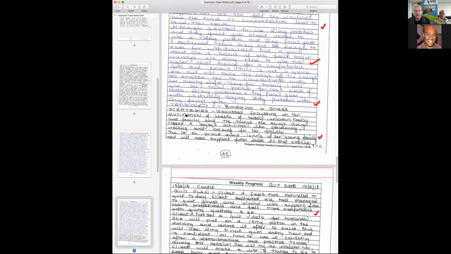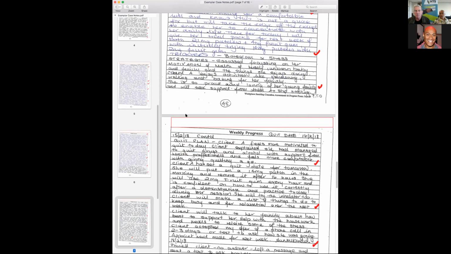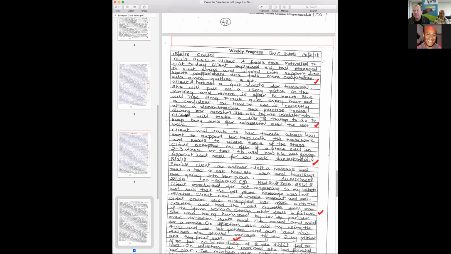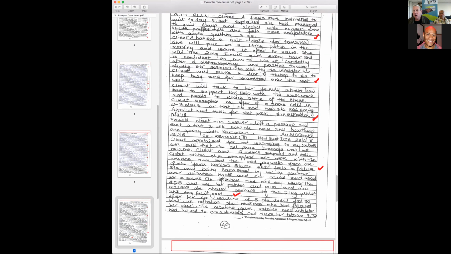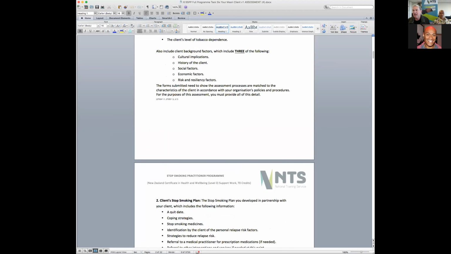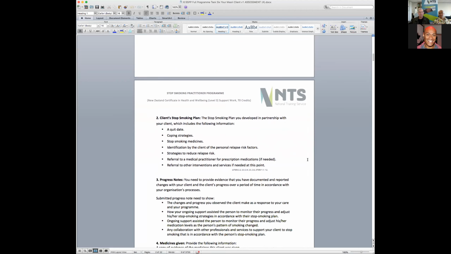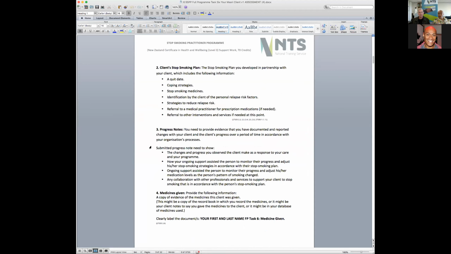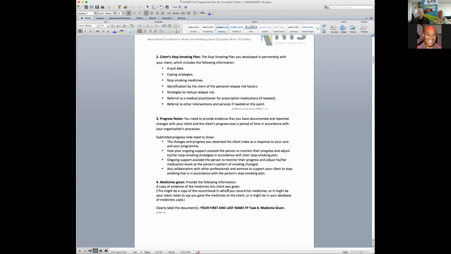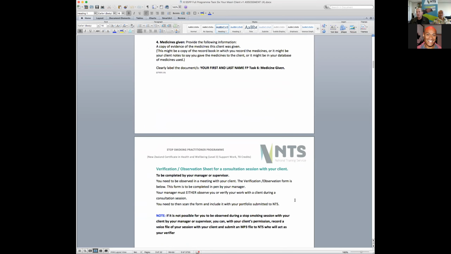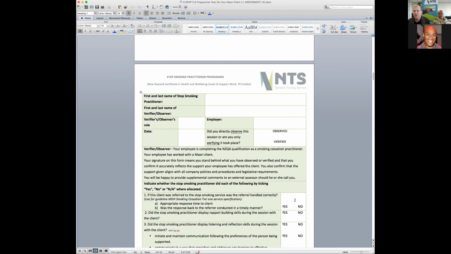And we also use the case notes to match the client's realities, how many they smoke, what's going on in the home, is there people smoking around them, what are their triggers to smoking, and we check to see on the assessment task that the practitioner's work matched the realities for that client as described on the case notes. Right. So it's all set out here in terms of what you need to supply: the client's stop smoking plan, the progress notes, the medicines given. It's fairly straightforward. And most of those things are nearly always on your case notes.